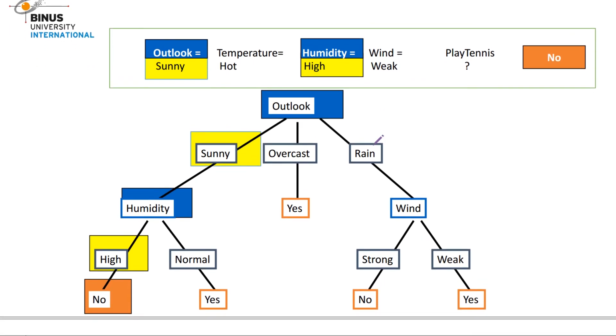So, if we were given a new data set like this, the outlook is sunny, the temperature is hot, the humidity is high, wind is weak, whether we are playing tennis or not, we can see in our model. This is our model. We can check in our decision tree. Outlook is sunny. Temperature is hot, it's not here, we can just ignore this. And then humidity is high. Now my decision, according to my trace, is no. So we put the prediction label here as no.